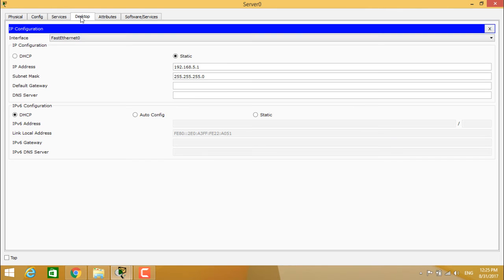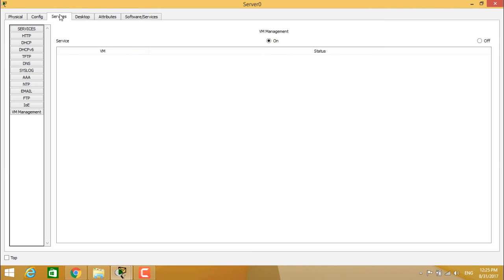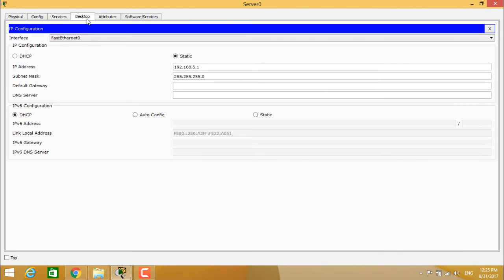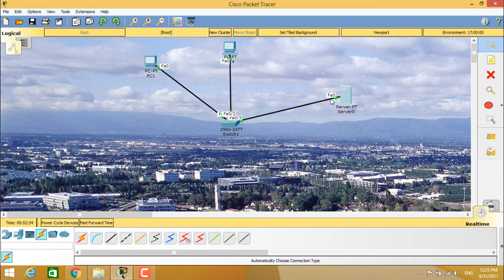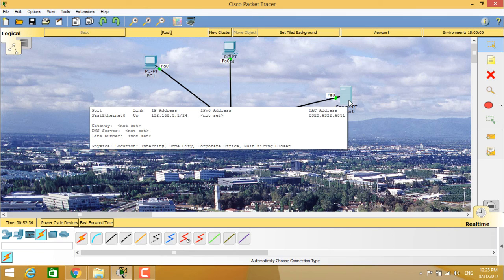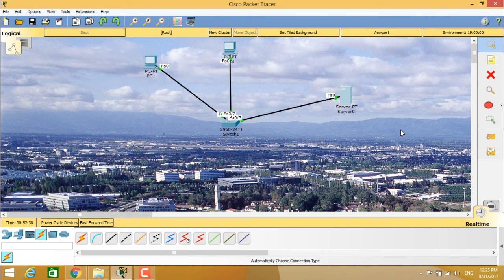So this is about the server configuration, so that it will communicate with other devices actively, and it can be configured under DHCP or static. So this is about the server configuration in the Cisco Packet Tracer.